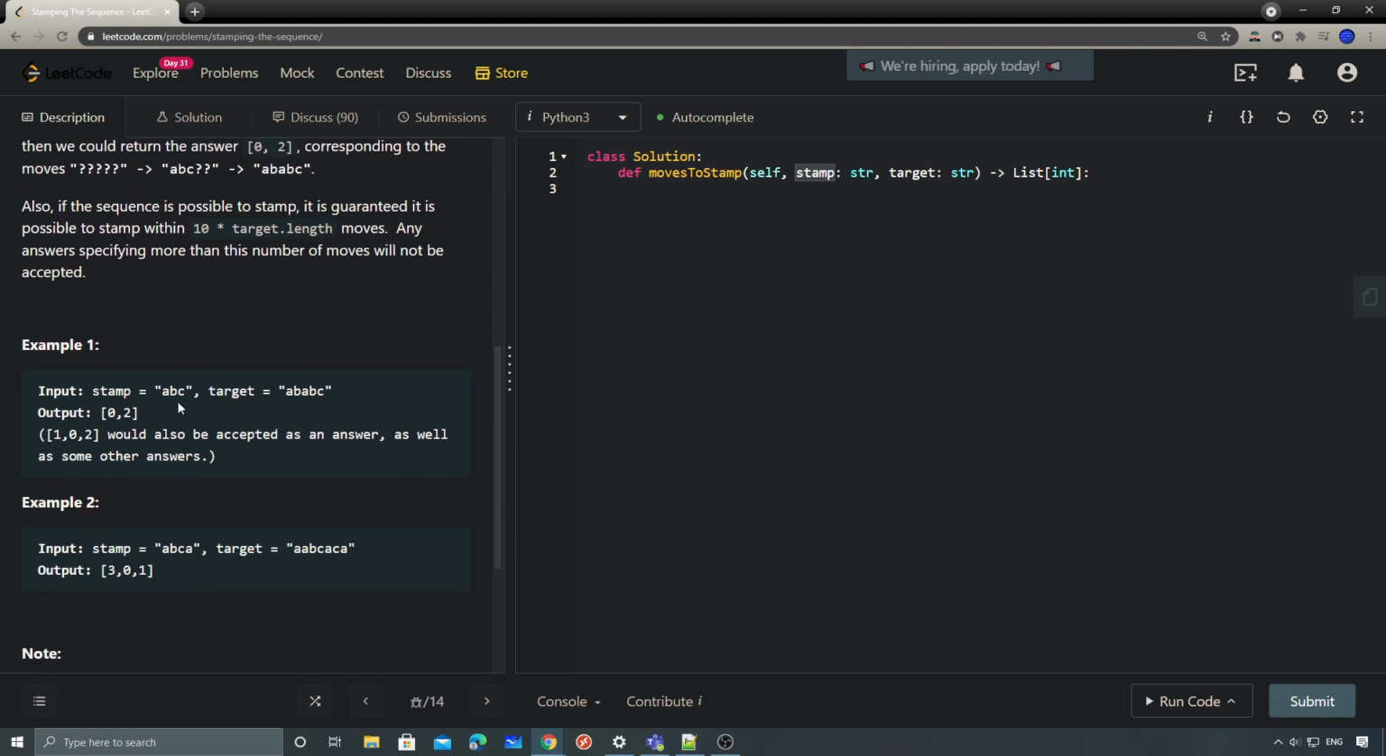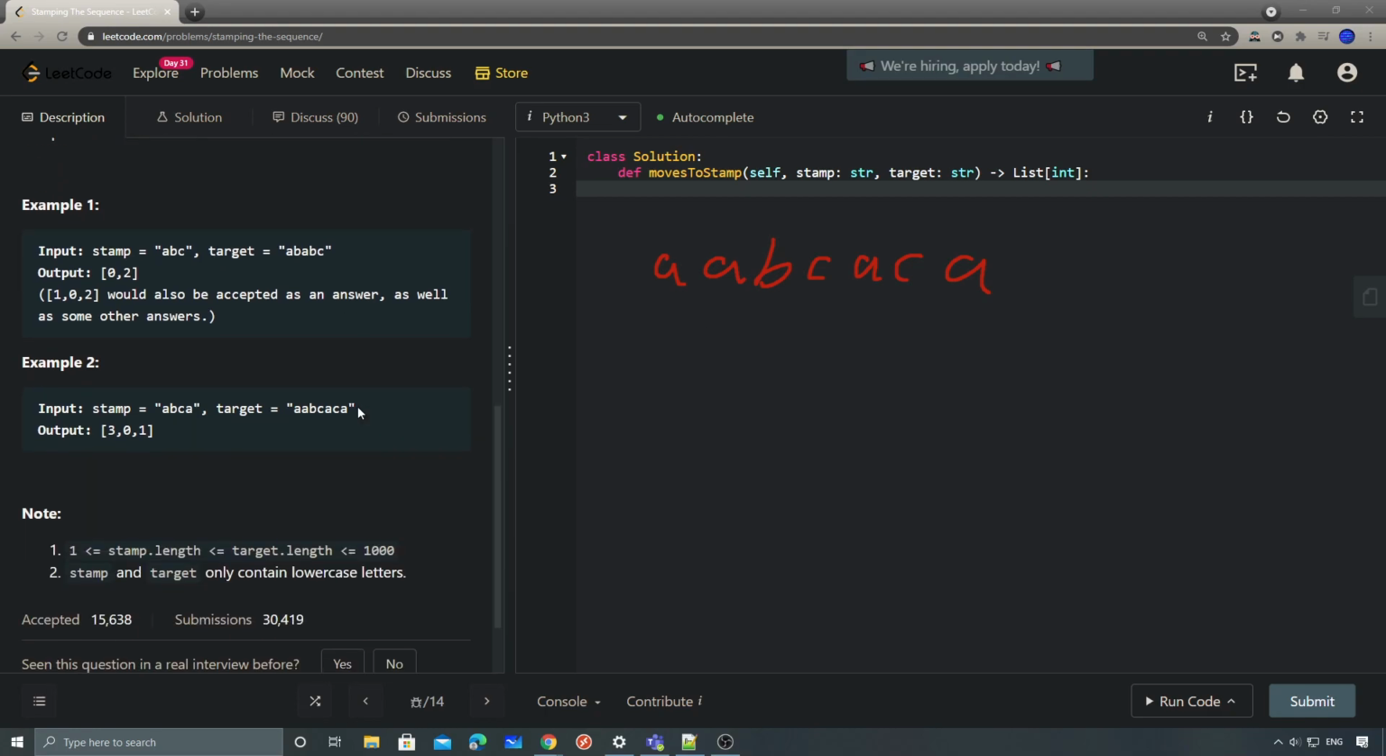So we have already seen the first example. Now we have the second one. For this one we have A, B, C, A, C, A, and the answer is 3, 0, 1. Basically we stamp at 3 first, and then we stamp at 0, and then we stamp at 1. And the constraint is 1000.